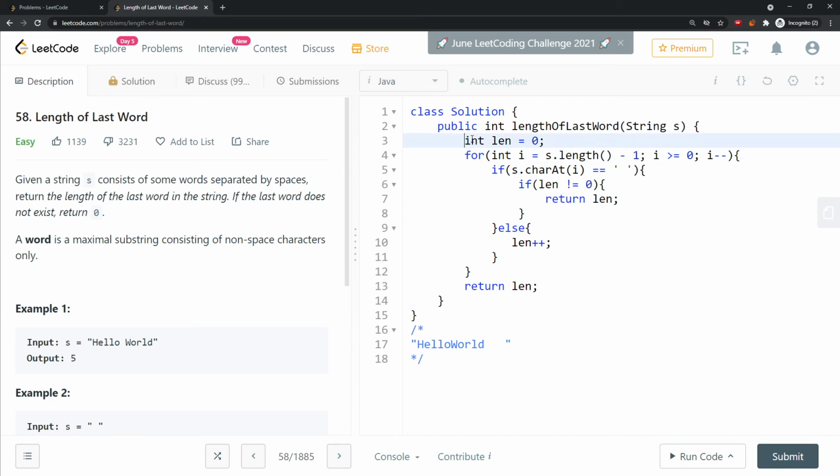For the space, you are not using any space, right? O of 1. And for the time, the worst case is you actually traverse every single character in the string, so it's O of n. And that will be a solution.